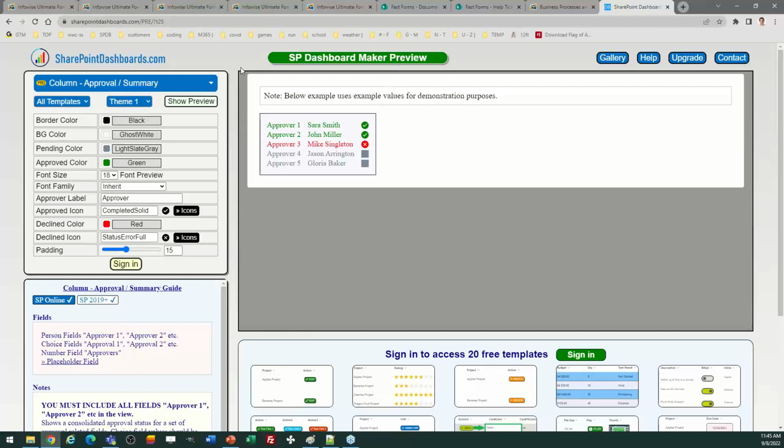Does anybody have questions on SharePoint dashboards? There's a question about whether forms and dashboards are compatible with the free version of SharePoint. Elaine, I don't know what you mean when you say the free version of SharePoint. I wasn't aware that there's a free version of SharePoint. But in any case, the dashboard templates are available for SharePoint Online.